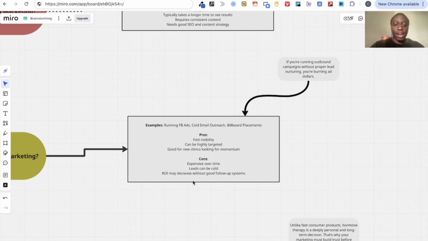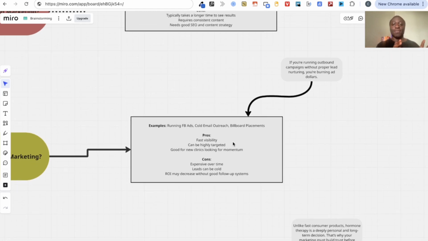And third, ROI may decrease without good follow-up systems. Again, just make sure you have that back-end system dialed in: here's what we're going to send the prospect to know more about our business, here's what we're doing when they walk into the door. Just having that back-end operations system dialed in, where we take the prospect through this client journey.